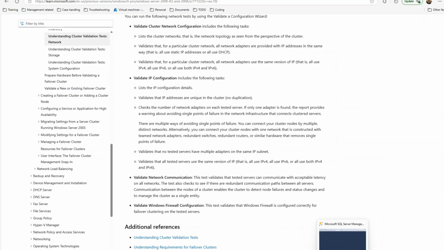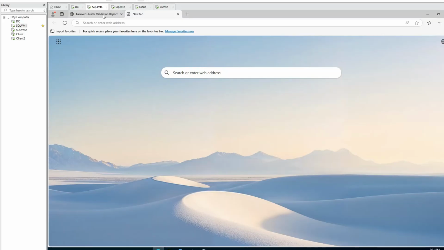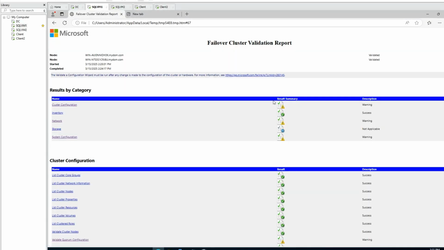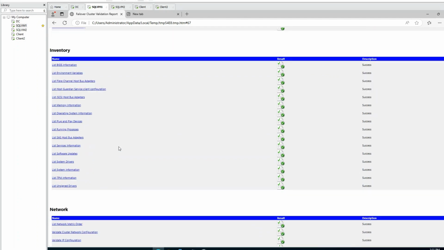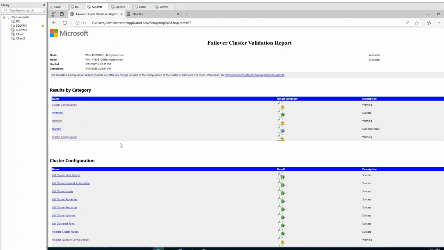So to summarize, I have only warnings in my cluster. There are some best practices which I should improve, okay? For the quorum, I will try to improve it in the next sessions. The other parts seem okay, so I don't have any problems. I can go ahead and install the SQL Server cluster.